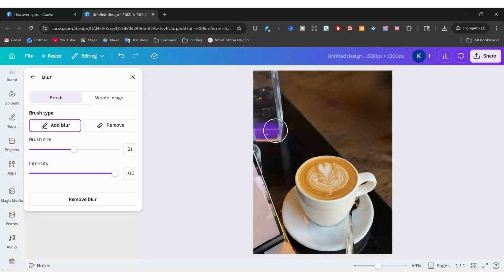I want to do one more. Let's say I want to blur this bottle out. I can do that as well. I can also remove the blur and start over again.